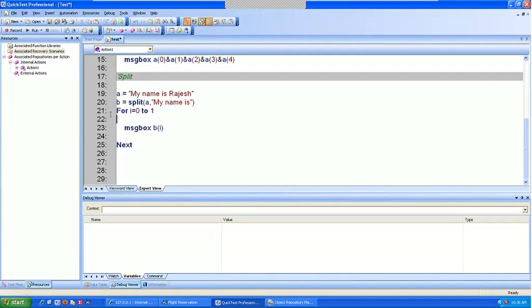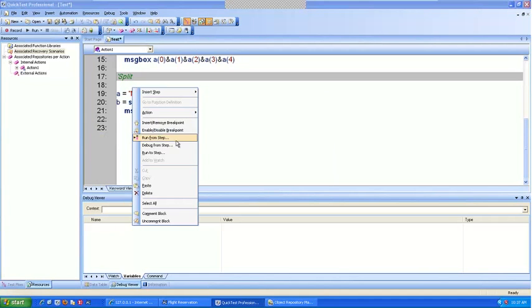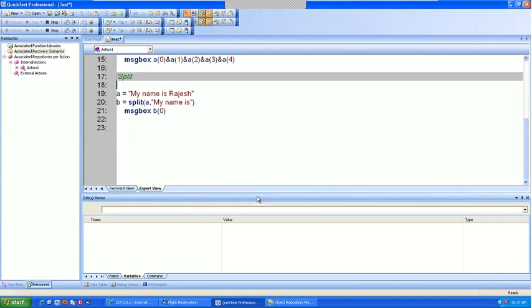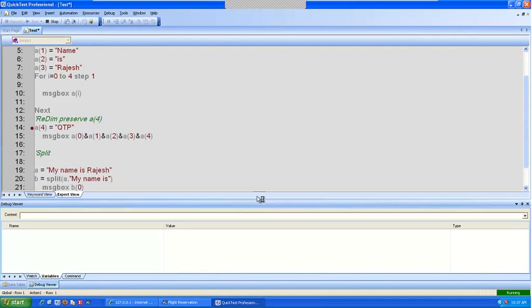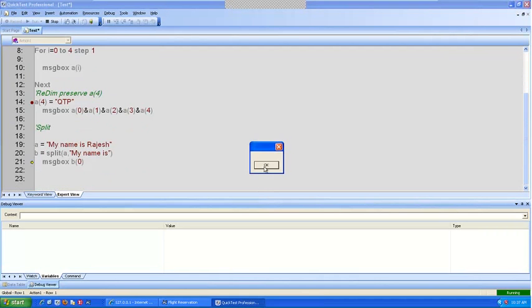What do I do? Print B of 0. Excellent. But it printed a space there.